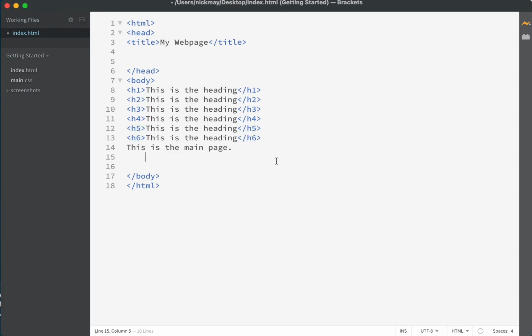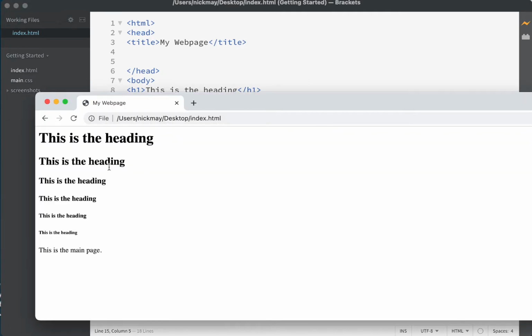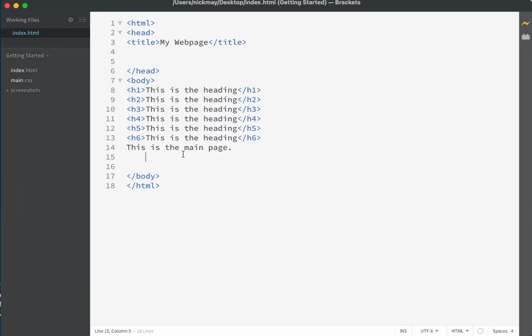So now if I save this and we go back and preview our page, you will see these are all the different sizes and types of headings. And this one that says this is the main page, that's just typing in the main section here. Now normally you probably wouldn't do that.